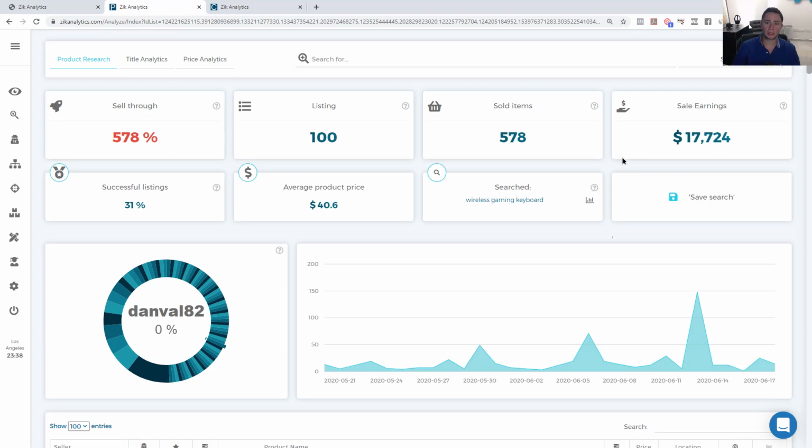So overall, there is an interesting amount of sales here. It's not huge, but it's good for a specific product. Average product price is $40. And now we look at validating the demand and validating the competition. So we have 578% sell-through rate, which means on every active listing, there are 5.7, 5.8 potential buyers. We always look for 500% sell-through rate or more. We don't want to have less than 5 potential buyers for a product.